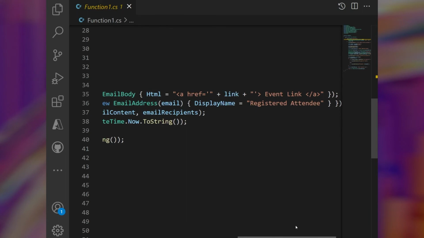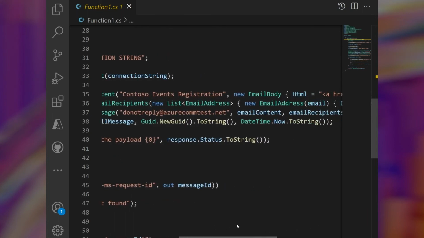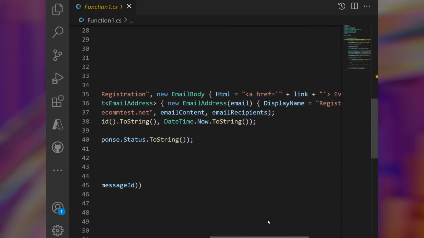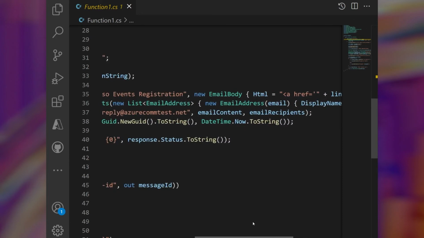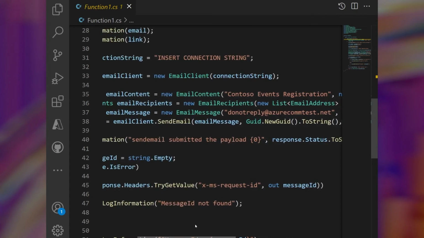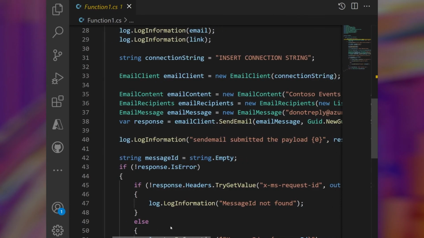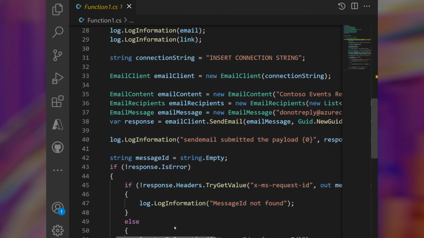And I'm also using the email address that we got from the attendee in order to send them an email with the registration information. Once I've configured these things, I can then go ahead and send them the email, which will give them a notification for the registration that they just performed.